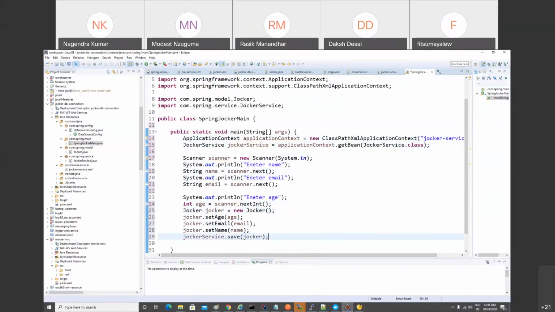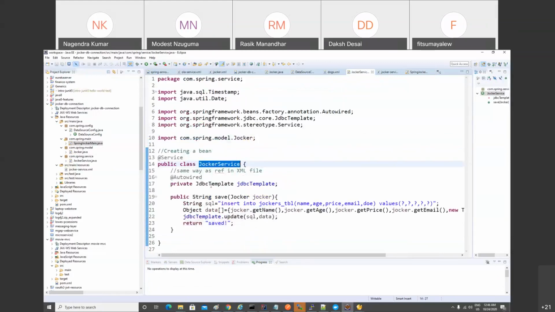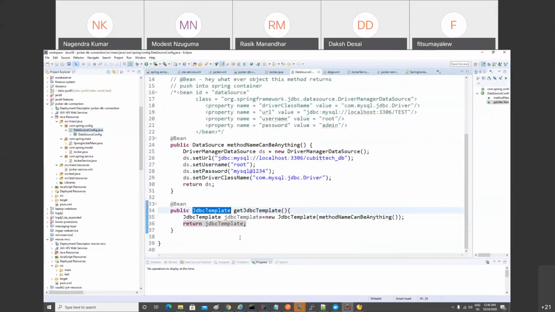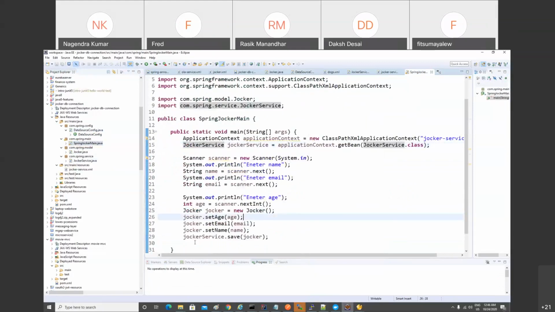Is it clear to you? Here, the Spring container will create all the three beans. Joker service I am pulling. Joker service is already using JdbcTemplate, and JdbcTemplate is already using the data source. This is the flow. If I run it, my data should save into the database.